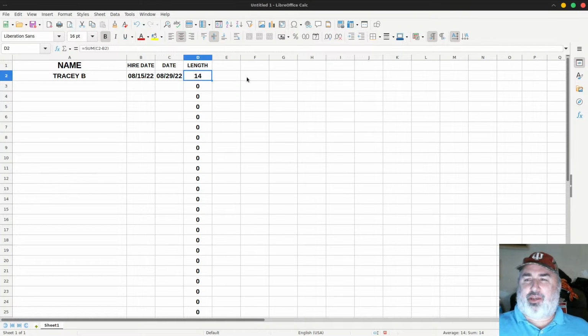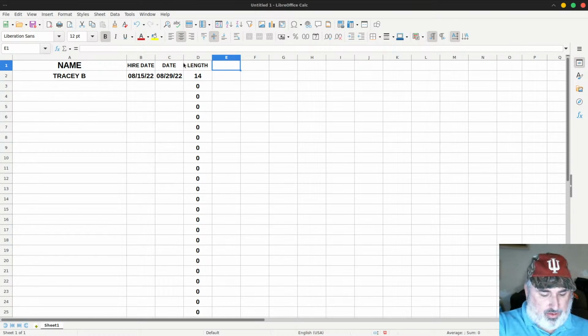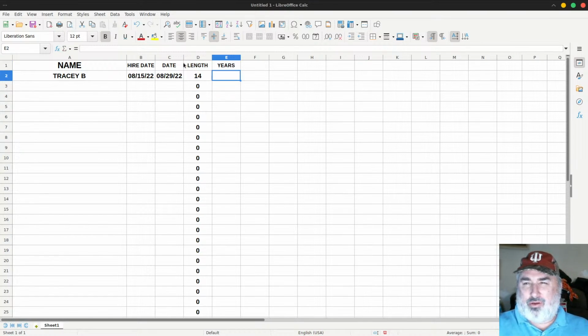Next one we want to do is years, so we'll put years here. Because you want to pay your employees that have been there a while a little bit more, at least. For, let's say, the first 3 to 5 years, unless they just do an absolutely horrible job, they should get at least a 1% increase in their pay. Okay, that's why we're making all these columns. Okay, years.